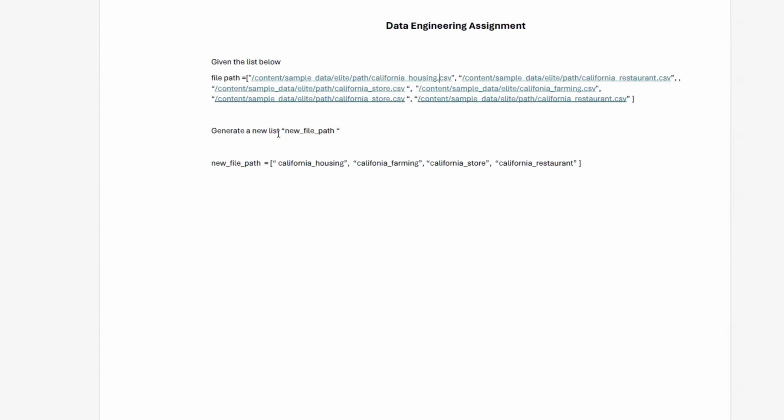Here, I say generate a new list called new_file_path, and let it be California housing. That means there is no CSV there. California farming, there is no .csv there. Don't forget California store, there is no .csv, California restaurant, and there is no .csv. And I would have added that you generate a CSV file, but I will take you through how to do that. Then maybe also add length. You generate the length of each element on the list based on what we covered last week.